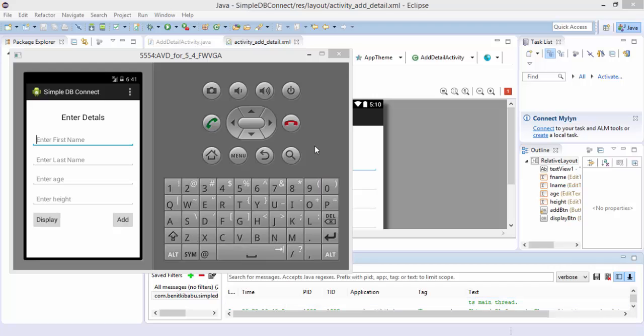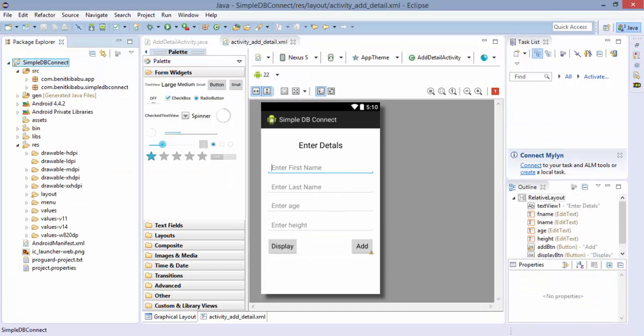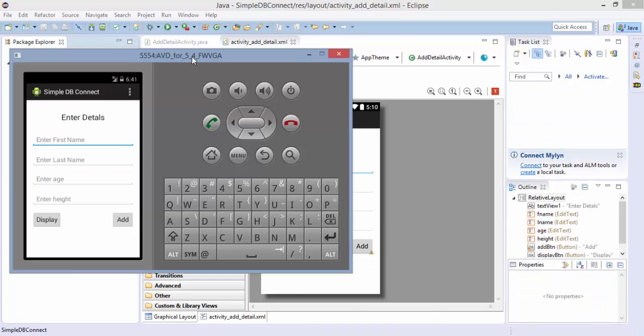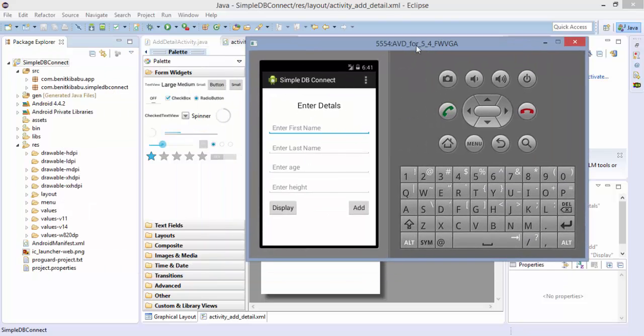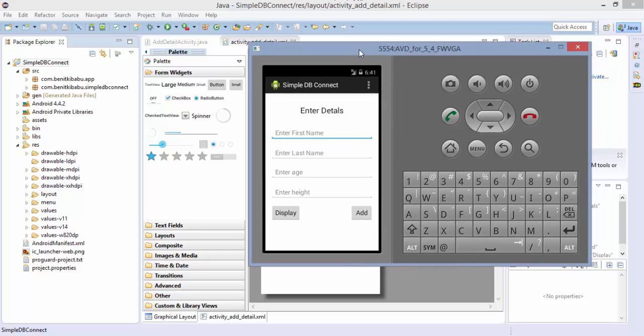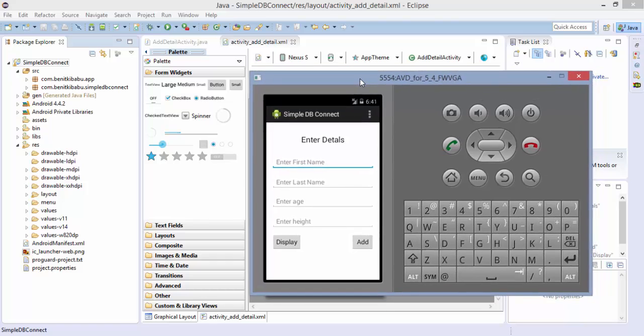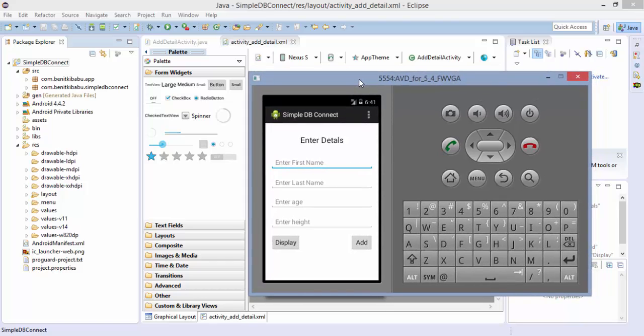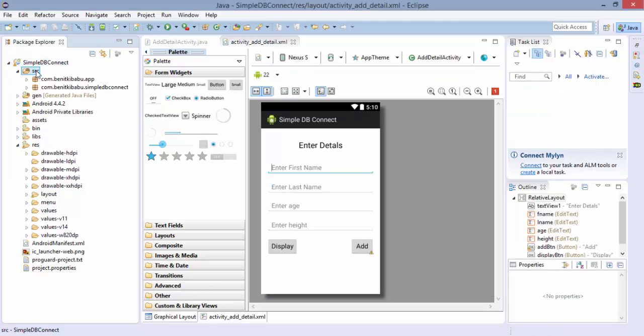Hi guys, welcome back to the second part of this tutorial. Now last time we tested our app to see how it looks and we got this result, so that's perfectly fine. Now we're just going to move on to the next part of it, which is setting up our database helper. Okay, so back to your code.